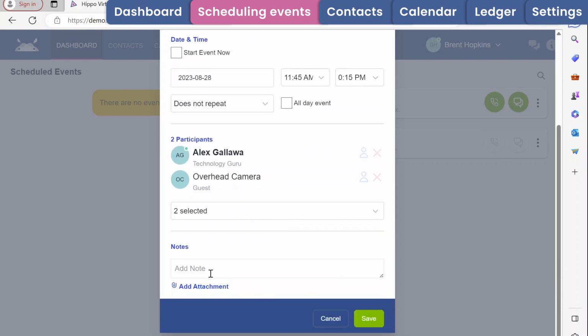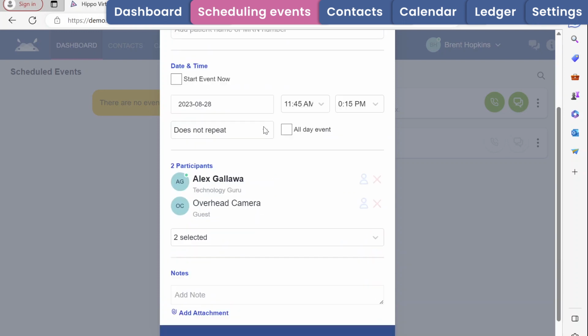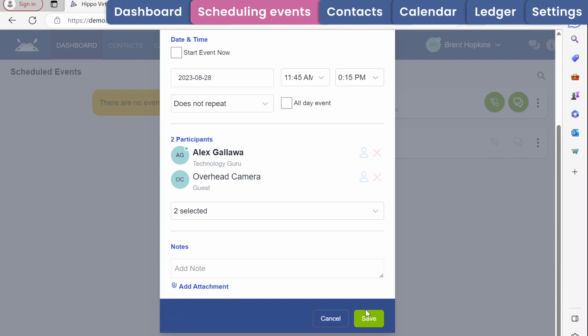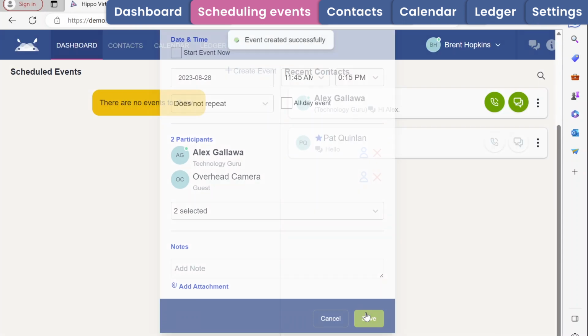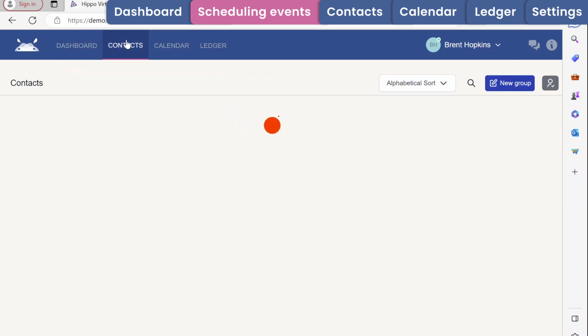Again, I could add notes or attachments if I want to. I'm not going to for this one. I can also add a patient name or MRN number. I'm going to go ahead and click save. And there's that event that I just scheduled just now. It's up there ready for me to join whenever I need to. We're going to get into that call in just a minute here, but first we're going to go over the rest of this portal. Next page over is contacts.